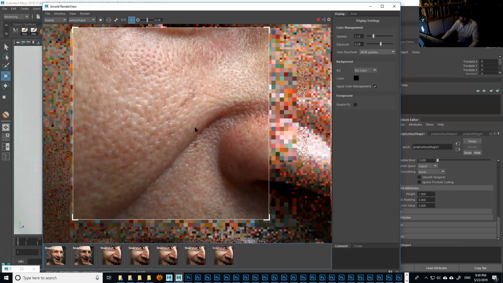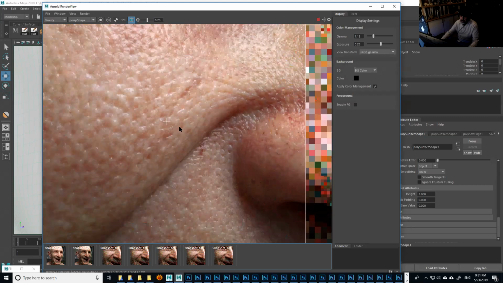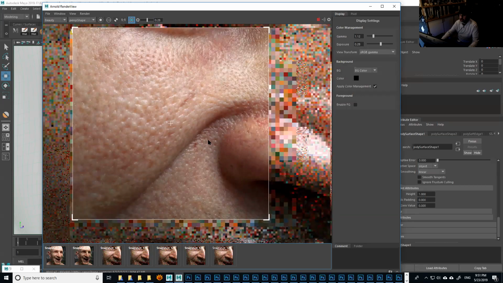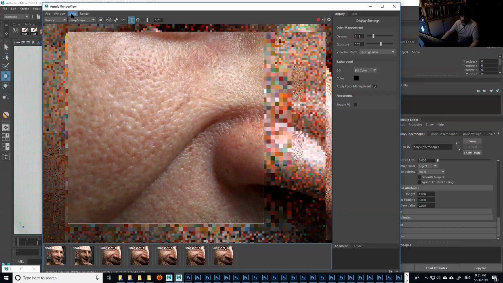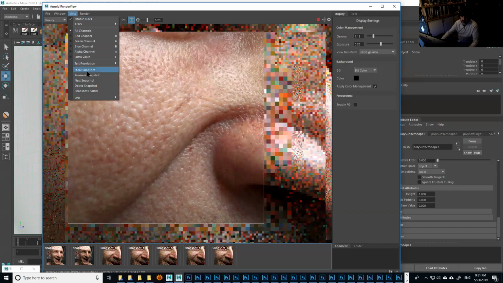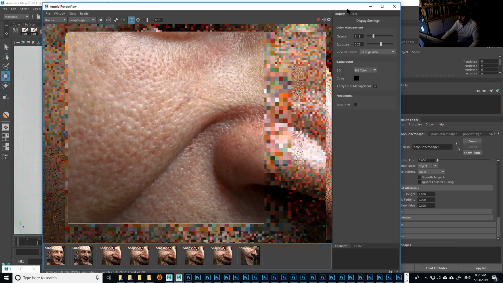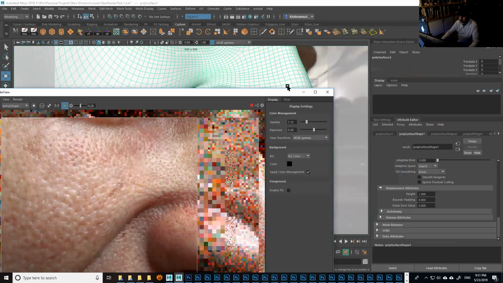And this one here has the micro-displacement assigned to it, the micro bump assigned to it, but we are subdividing this whole thing only 3 times. So I don't know how much we're going to see the difference, but let's do this. Let's just save this as our test. So store snapshot. And I'm going to go back to my face in there.